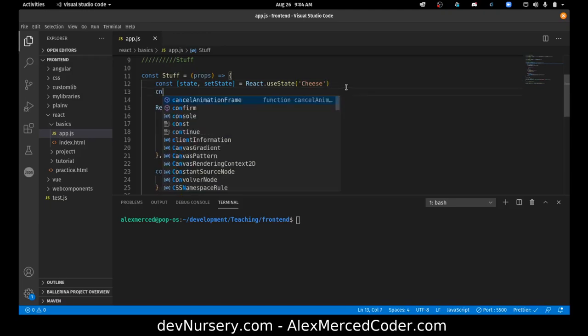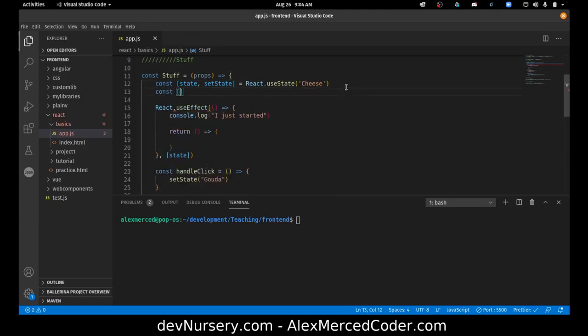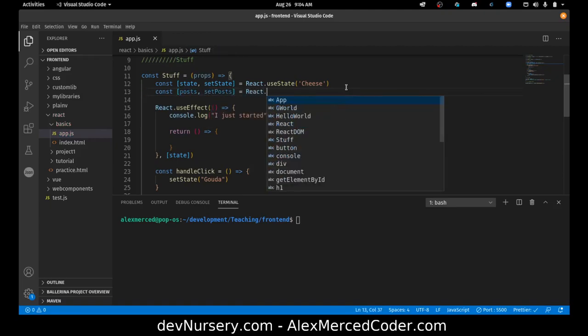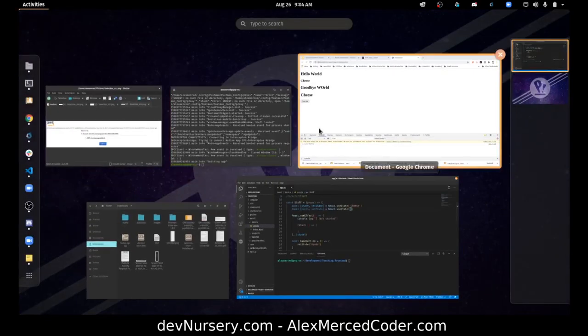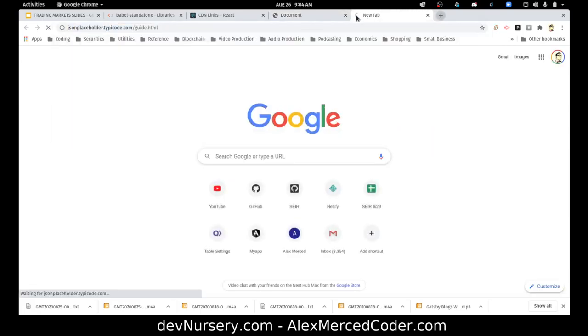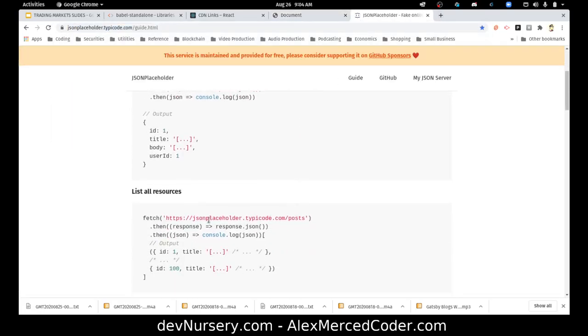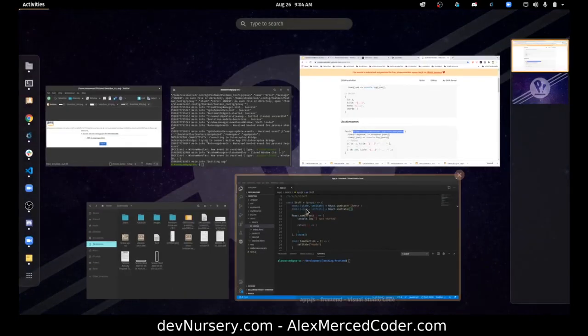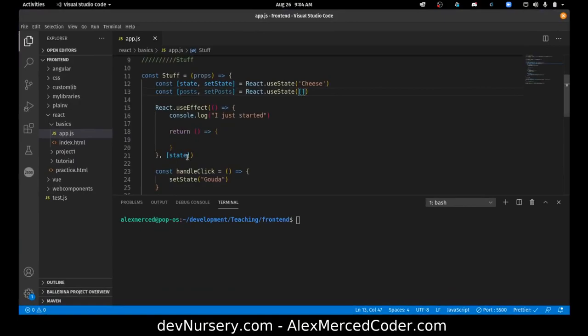So let's make another piece of state. We'll say const posts, setPosts equals React.useState, and we'll say it starts out as an empty array because this is going to be our array of blog posts. So let's go get some blog posts from JSON placeholder. So here we go, posts. So what we're going to do is in our lifecycle function, and I'll just keep this an empty array.